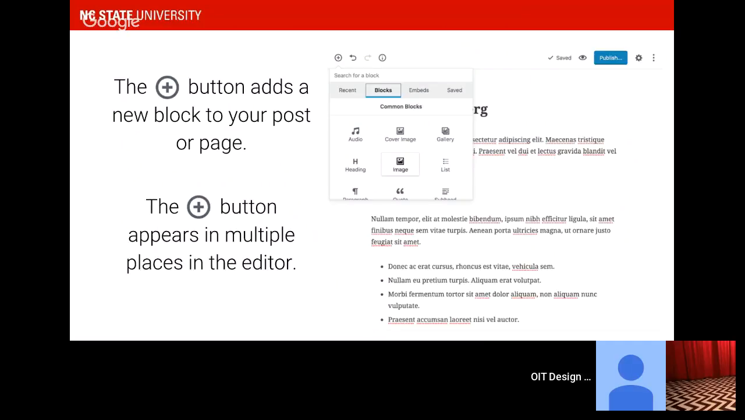So we talked about that plus button earlier. That plus button is how you add a new block to your poster page. For the most part, you'll see that plus button up in the top left-hand corner, and then occasionally that plus button will show up other places in your poster page as you're editing it. And I'll show you some examples of that when we get into some hands-on activities with the editor.